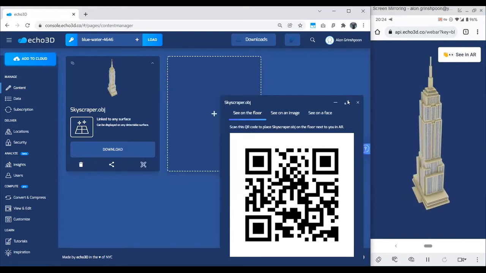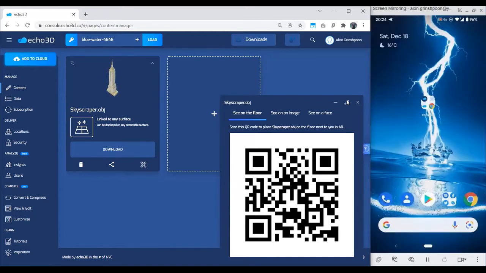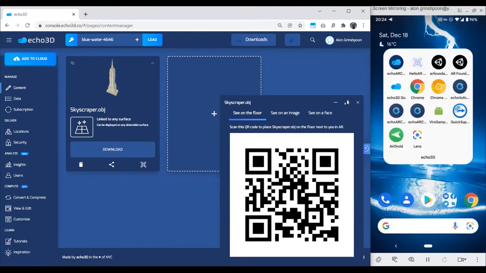Okay, so we saw one example of web. Another example I want to show you is a mobile app. So maybe I'll open a mobile app right here. Let's do this one.